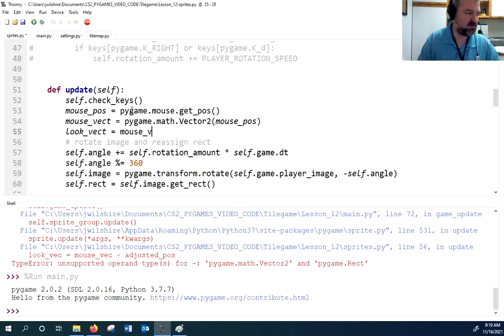Then I'm going to call this my look vector, which is my mouse vector minus self.position, because if I take where I want to go minus where I am, that's how we find a vector to get there. Remember, a vector is just a set of instructions on how to move to go from point A to point B. You find it by taking the location of point B and subtracting A.